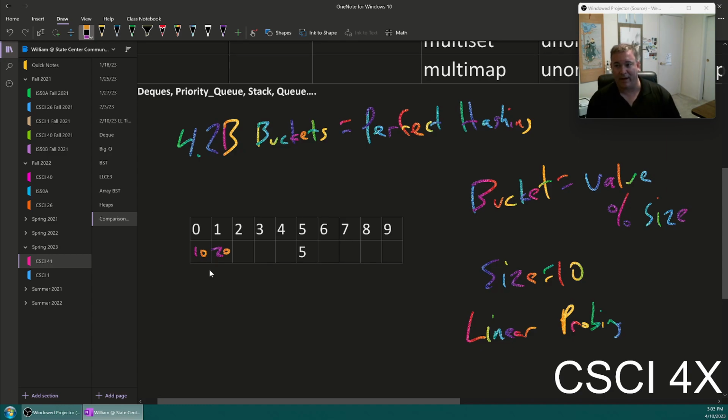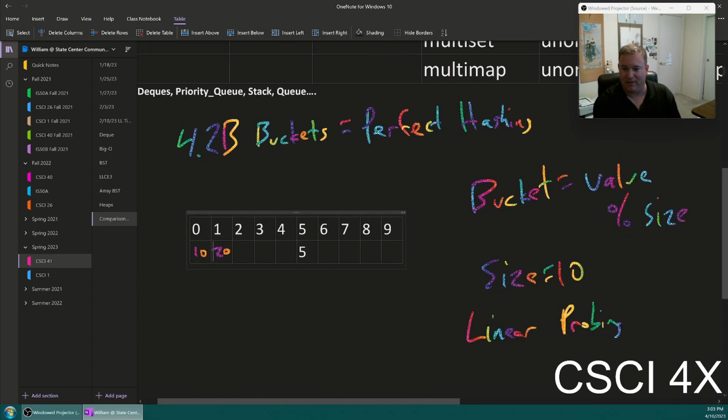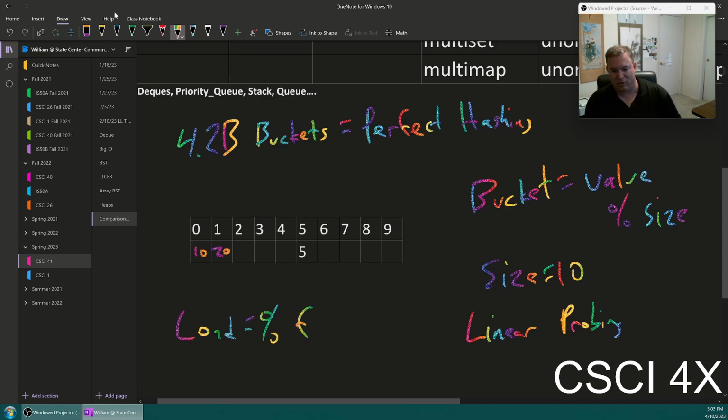So what happens is you can no longer do it in order 1 time. Now it's going to be order n time. So the more collisions you have, the worse the performance of your hash table is going to be. There's this concept called load. Load is equal to the percentage full the hash table is. Right now we have a load of 30%. It's 30% full right now. As the hash table gets more and more loaded, the performance is going to go worse and worse.